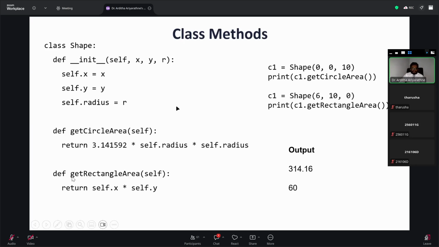Right. So there is another method, get rectangle area. How do we find the rectangle area? Self.x multiplied by self.y. Here, these are the x and y parameters. Now I am going to explain how we implement the class, and how we create objects according to our requirement.